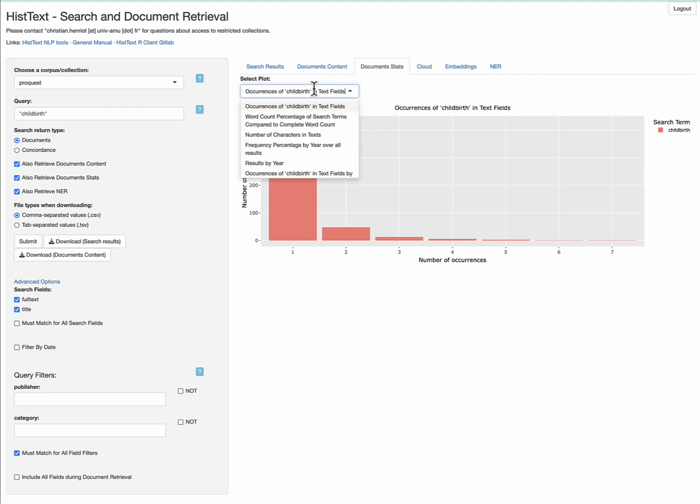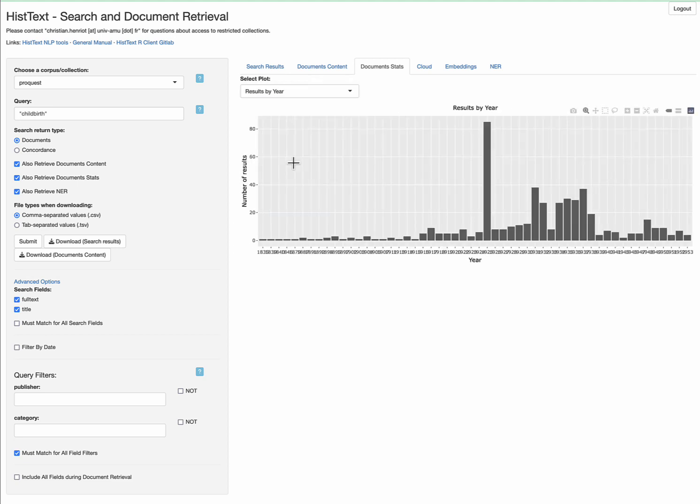Now, this is a list of the different visualization that we propose. You can have the results by year, for instance. So it gives you in absolute number, the number of times the childbirth is mentioned. So you see a peak in this year, for instance, and you can see it's fairly flat in the earlier period. Yet this visualization is only, again, the absolute number.